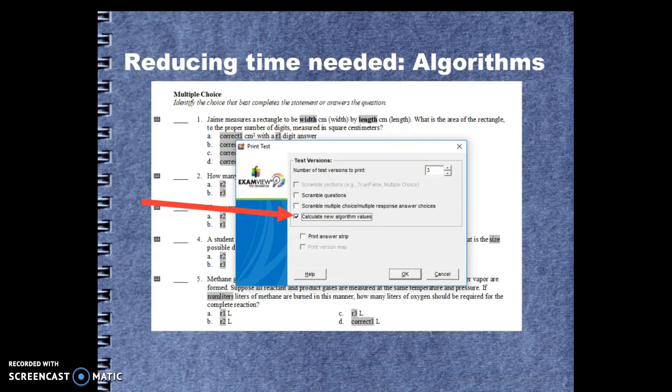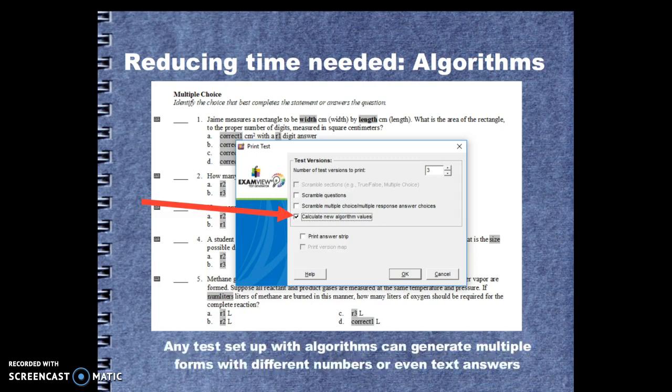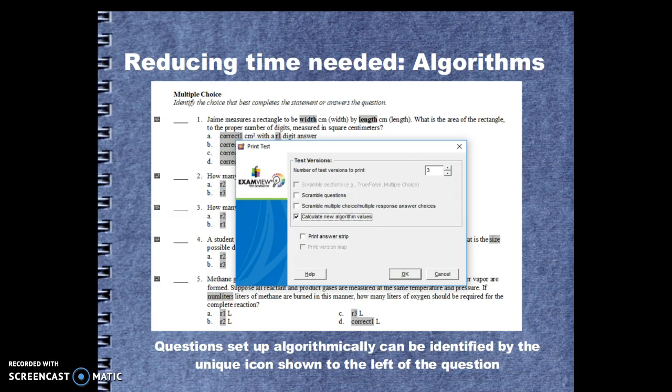So, here's how we do it. When you print the test, you simply click on Calculate New Algorithm Values. Any test set up with algorithms can generate multiple forms with different numbers, even different text answers, depending on the structure of the question. Questions set up algorithmically can be identified by the unique icon that you see to the left of the question, to the left in this case of the answer blank for each question.